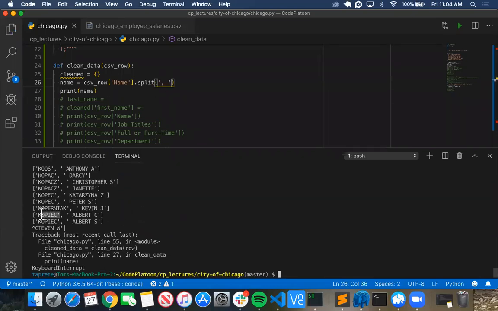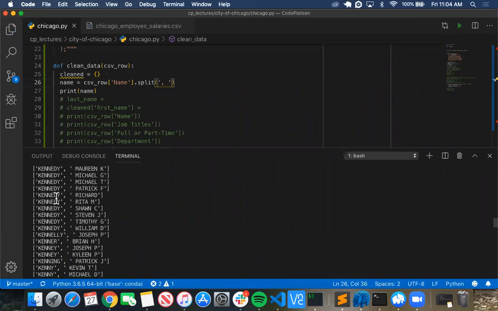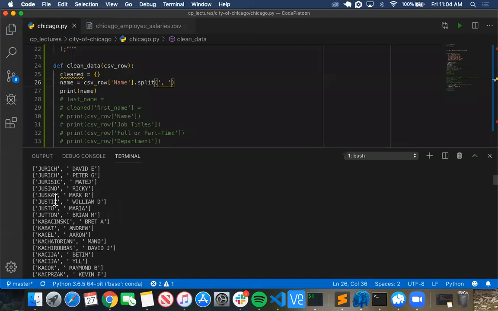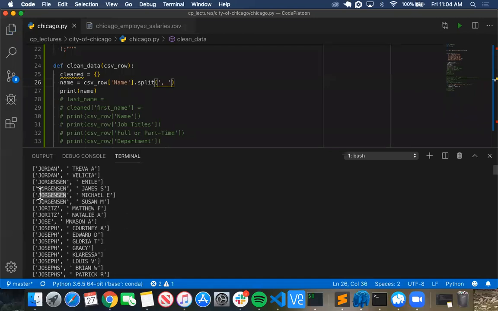So, great. It looks like we're only getting an array with the last name, comma, first name. But it looks like the first name might have some spaces in it. Does that matter? I don't know. Okay, so we have a name. Let's do first name equals name at index 1, and last name is at index 0.